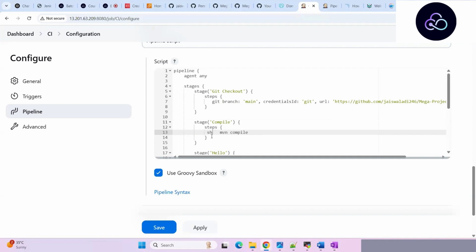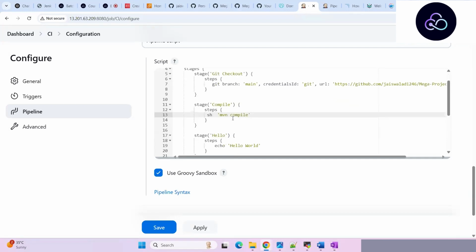As such, you can put quotes inside it. And now Jenkins understands that, okay, this pipeline stage I need to run with a shell command.